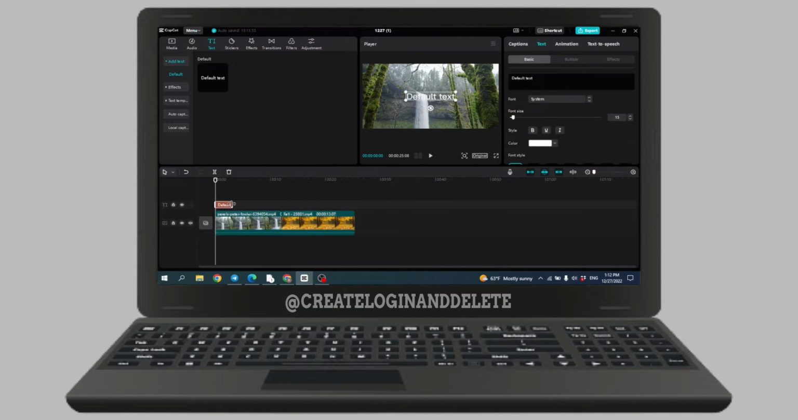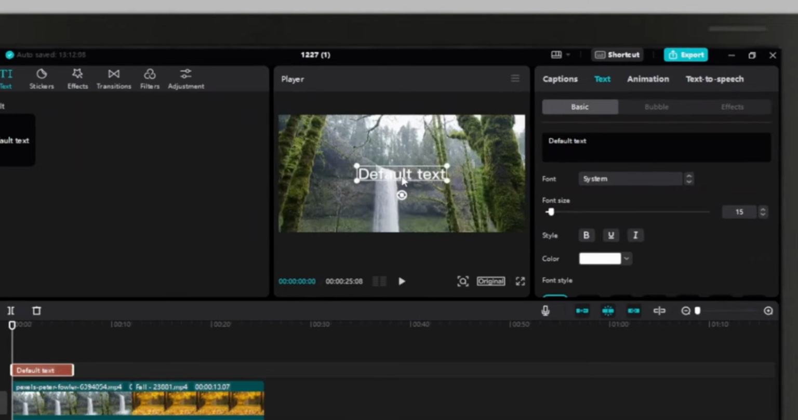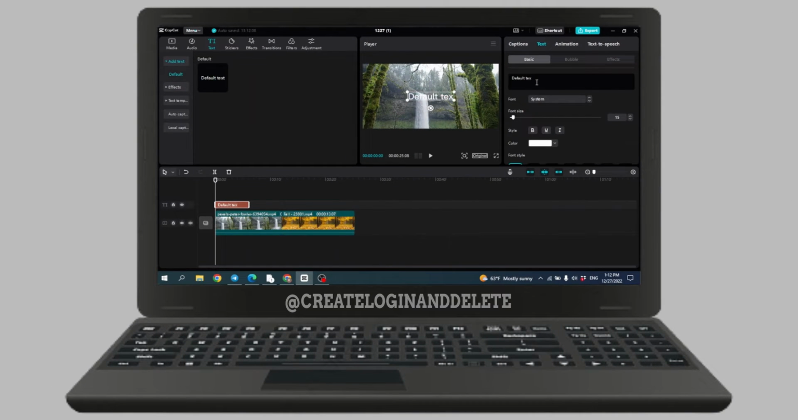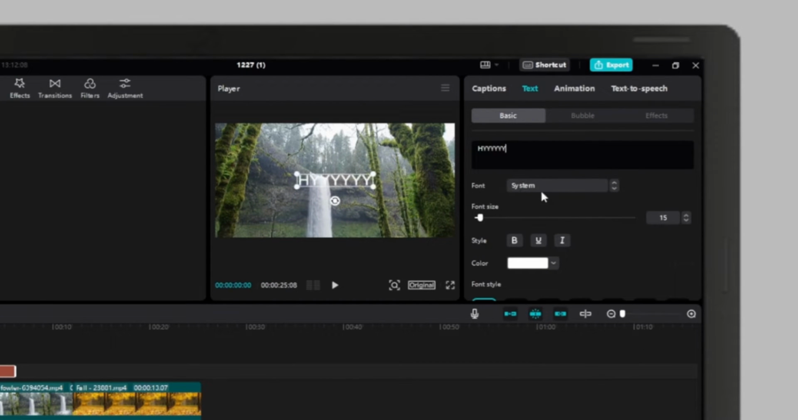Now from here you can just edit the time period of the text. In this way you can increase and decrease the time period of the text. Now here type in what you want to add in the text. Here I'm gonna write hi. Now here you can edit this font.